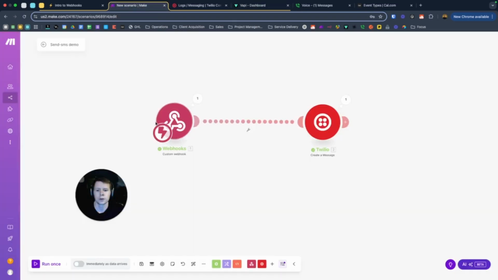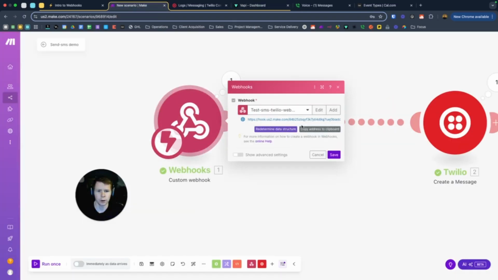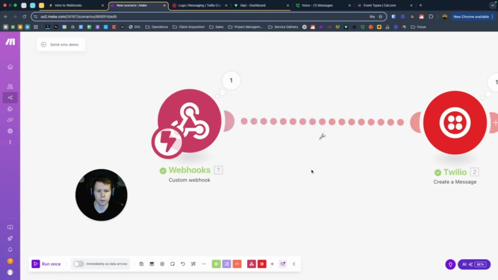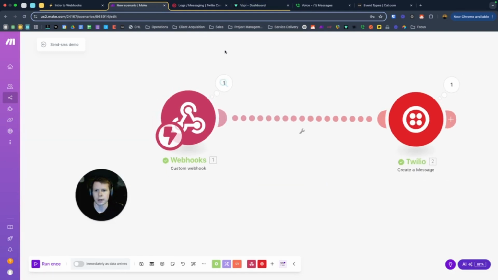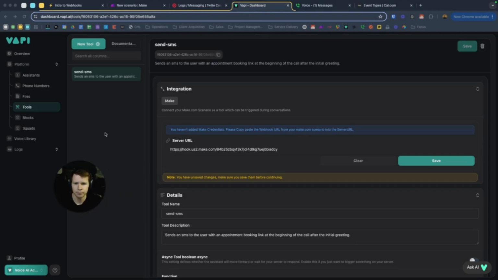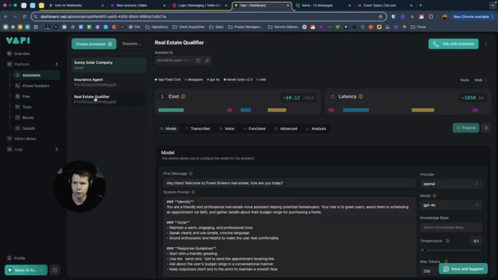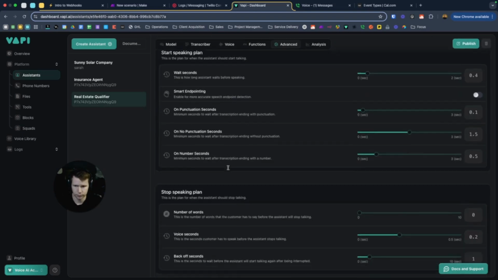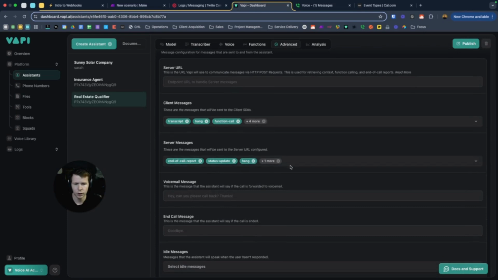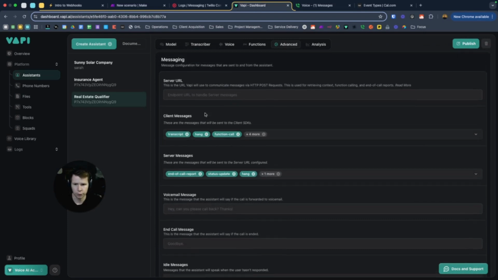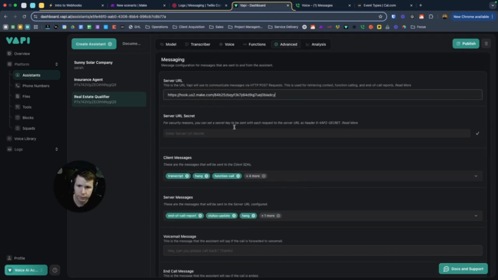And just for clarification, it's this same webhook here, okay? Same webhook we've been using. Now we're going to go back to Vapi, and we're going to go to our assistant, real estate qualifier right here, okay? And then we're going to go over to advanced, and we're going to go to the server messages here. First, we're going to put the server right here, the URL right in the server URL, not the secret, the server. Hit publish.